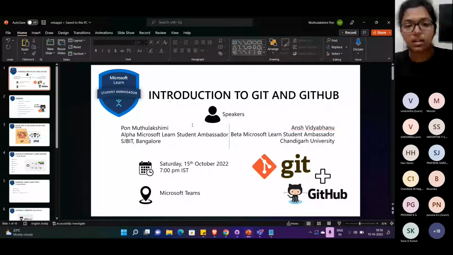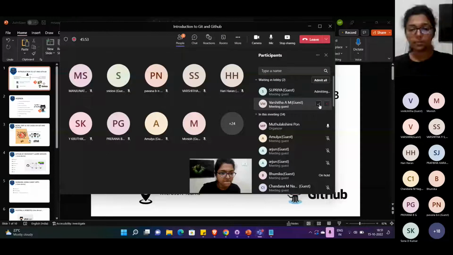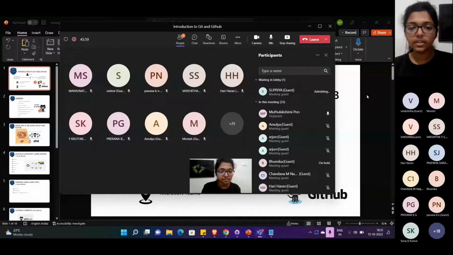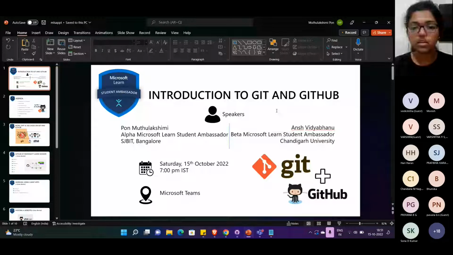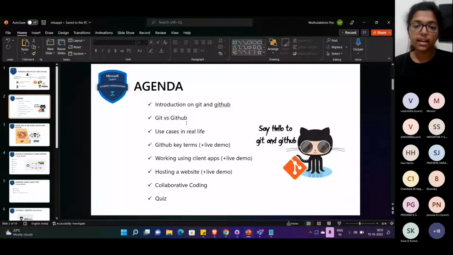So the agenda for the whole day: I will be talking about what Git and GitHub are, then the difference between both of them, and their use cases in real life, how we can use it as employers or employees, and how it can be used as students, because that's what we totally focus on. And GitHub key terms, like how you can work on GitHub and how you can see it when you're going to hackathons or anything like that.